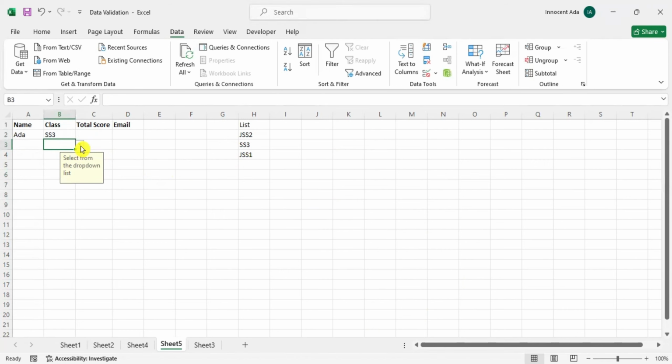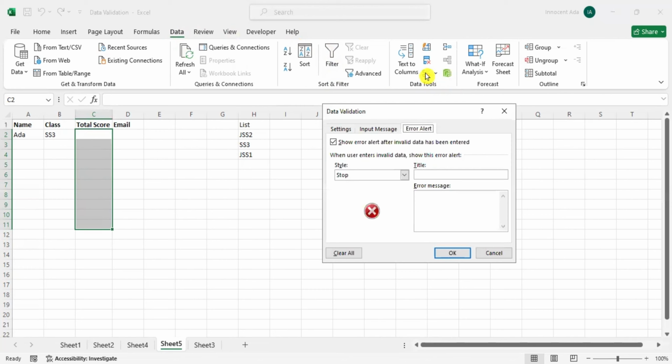Okay. So let's look at the total score. We want to enter a total score. Let's say we have a total score between a range, or we have a range of total score to enter. So we'll highlight it, navigate to our data tab, then on our data tools, we click data validation.